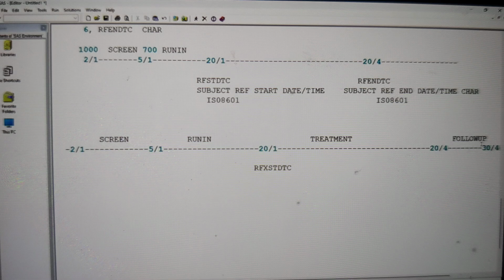What is RFXSTDTC? It is the date and time of first study treatment. When was the first treatment taken? 20th of January. So that comes under RFXSTDTC. Now in the study, whenever we have taken the last dose of the treatment, that is called RFXENDTC. And what is this? This is the date and time of last study treatment.